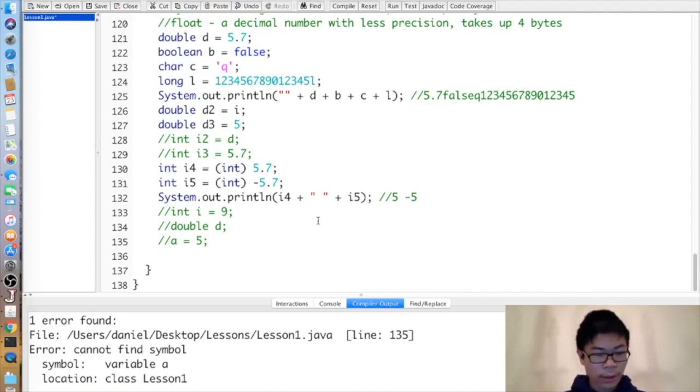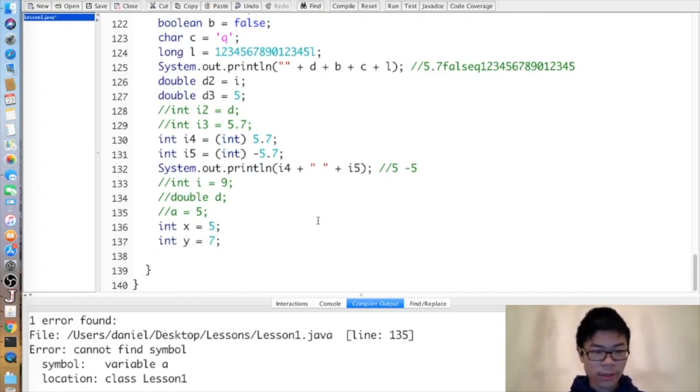Also, another important thing you should know about variables is how to swap them. So let's say we have int x equals 5, int y equals 7, and so if we just perform x equals y and y equals x, then what will we get when we print them?